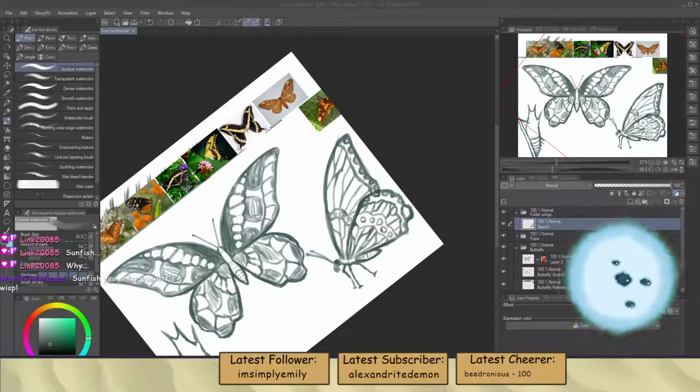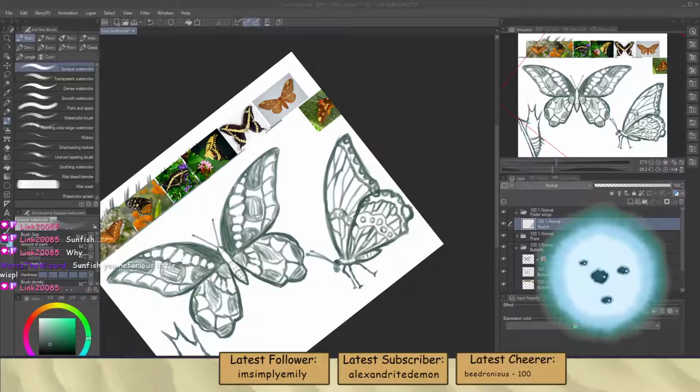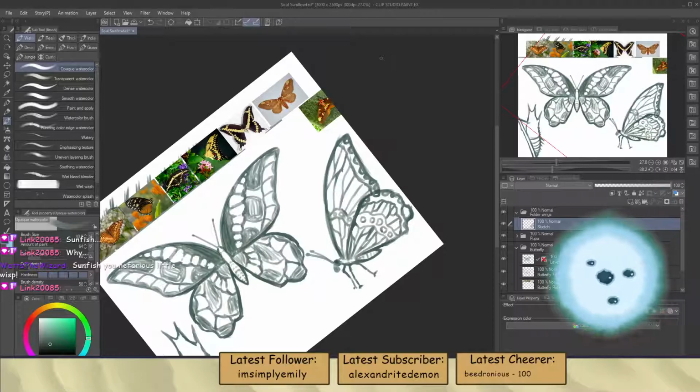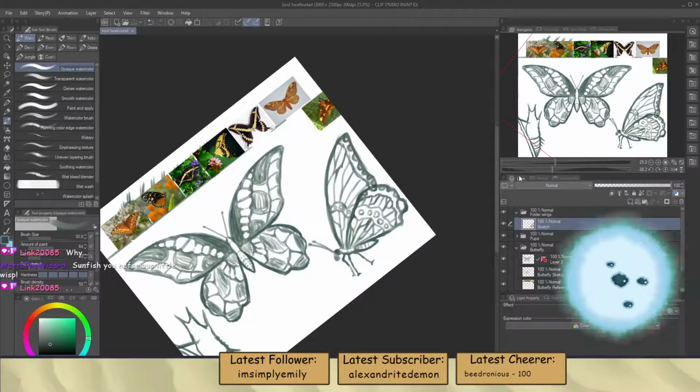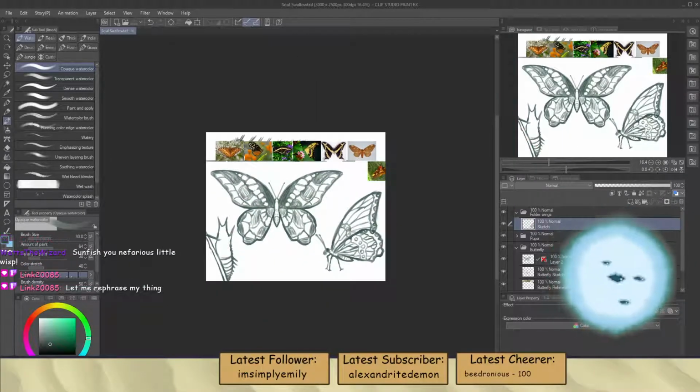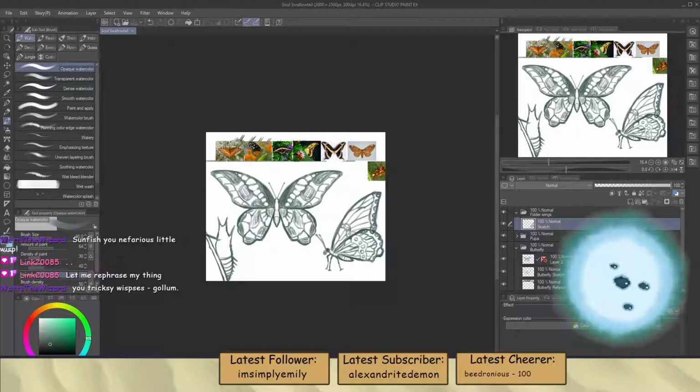Interesting, nefarious little wisp. I don't know what you're talking about. There's no trickery. Ooh. Play. Are you on that tab? There we go. What, are you speechless at the idea? Okay. Rephrase. You tricksy wispy golem. Your turn to be analyzed.